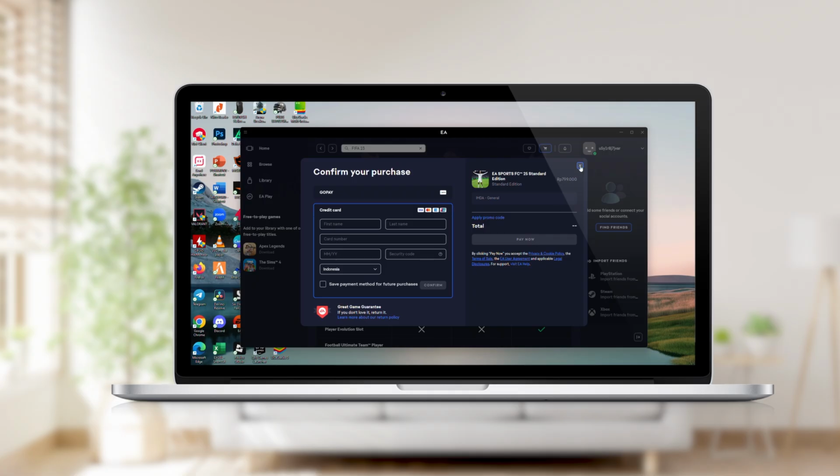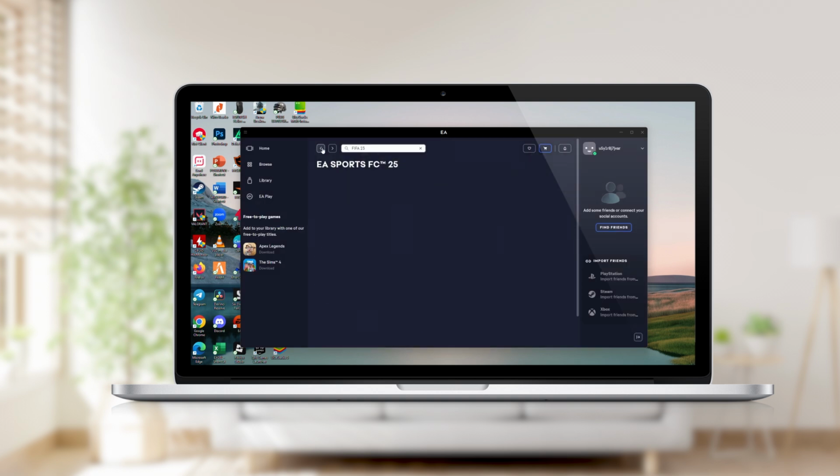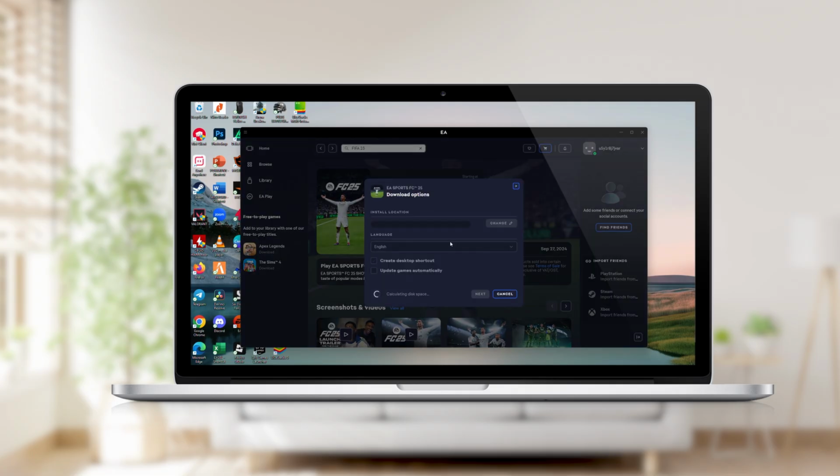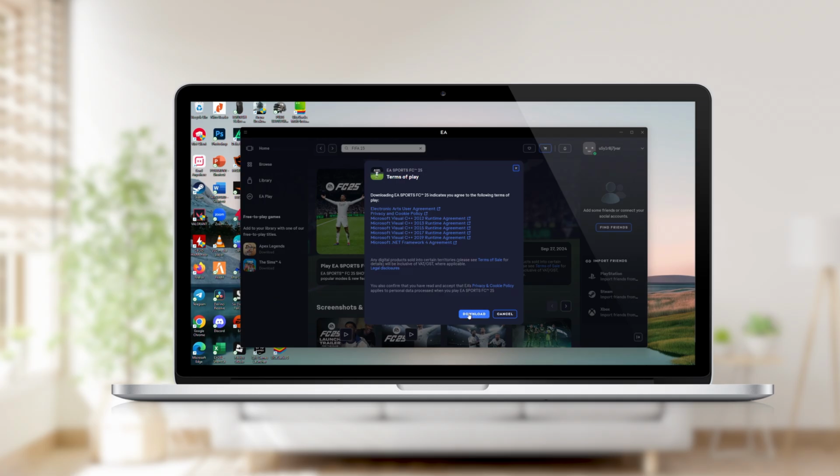You can also try the game for free. Go back to the previous page. Then click Play for free. Select Installation Folder. Click Next and download. Congratulations, you have successfully downloaded the FIFA game.